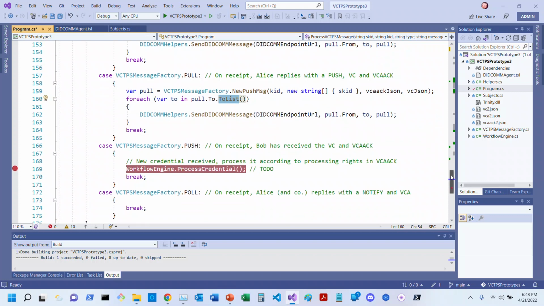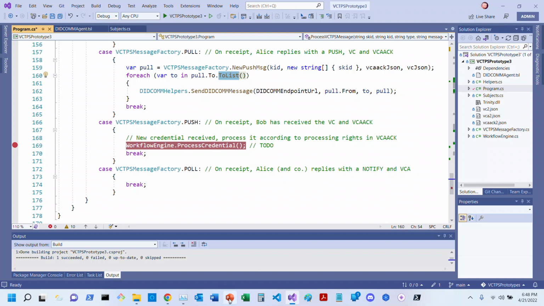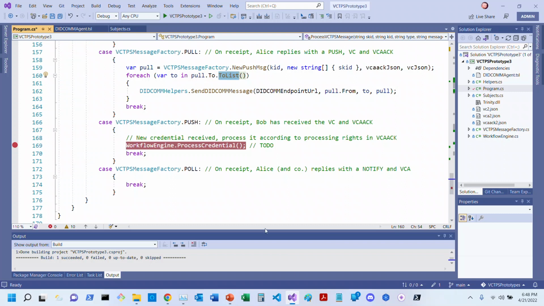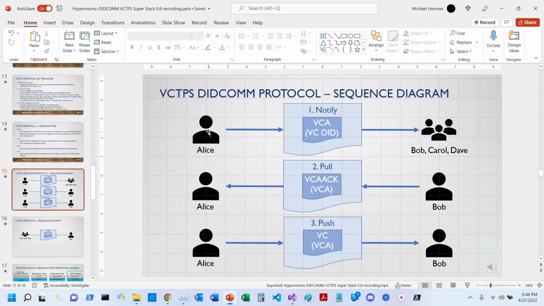Not to worry. When that push message is sent, the push message is going to go from Alice to Bob, and it arrives at Bob. Bob now has the verifiable credential. And so we have completed one iteration through the VCTPS DIDCOMM protocol. This is a transport level protocol. This is a secure transport level protocol. This is just to transfer a single verifiable credential.